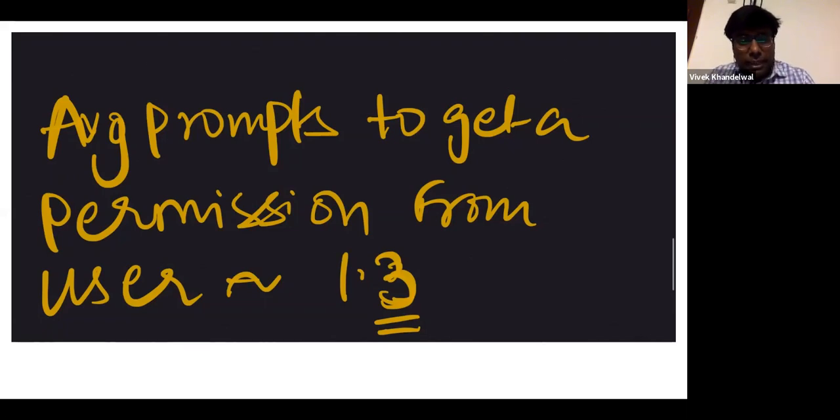Number one, on average, it takes 1.3 prompts to get a permission from a user. It's not 2, it's not 3, it's not 4. It's actually less than 2. What that eventually translates to is you will barely get a chance to ask the user more than twice to get a push notification permission. So if somebody clicks on later, it is highly unlikely that they will accept push notification permission in that same session.